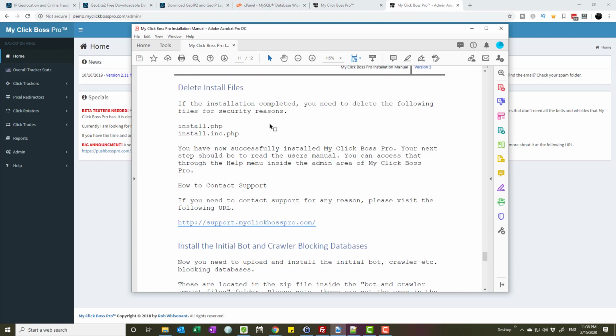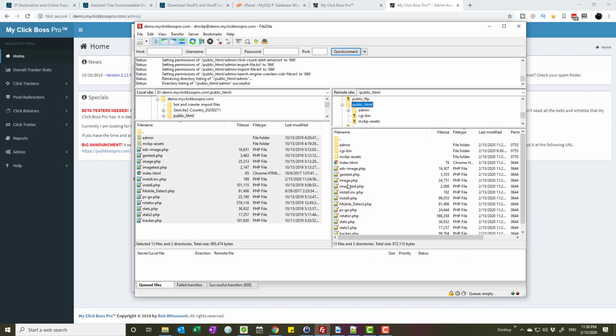Okay, the next step is to delete the install files. You're going to want to delete these two files right here. You can do that through your FTP program. Let's go back and do that. Okay, here they are. I'm going to delete them. Okay, now let's go back to the manual and see what the next step is.